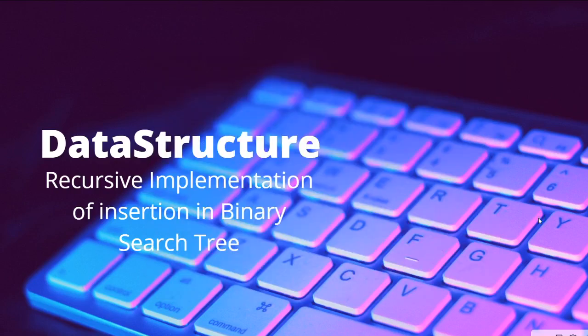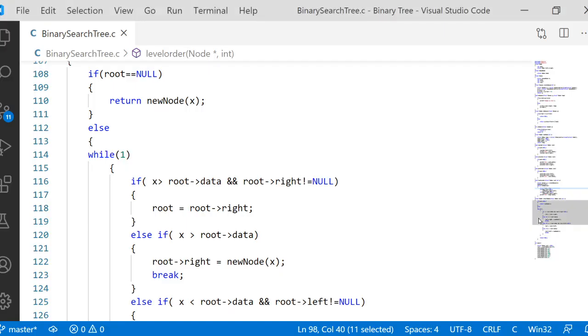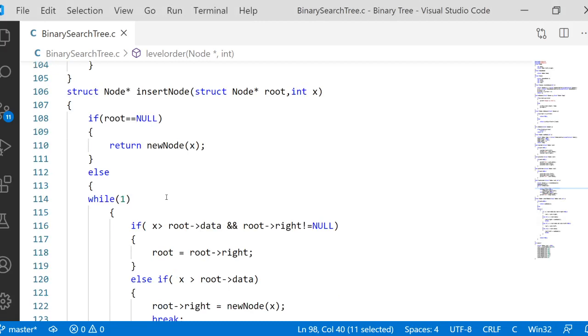Welcome students. In this video, we will be doing the recursive implementation of insertion in binary search tree. Already we have done the iterative approach of insertion in binary search tree. Now we will do the recursive approach of it. So already you can see here the iterative approach.